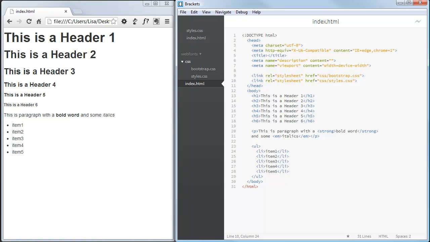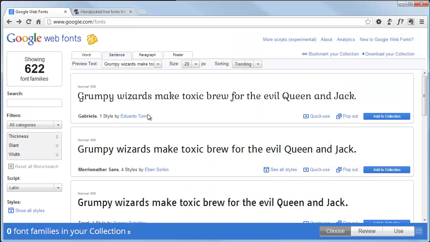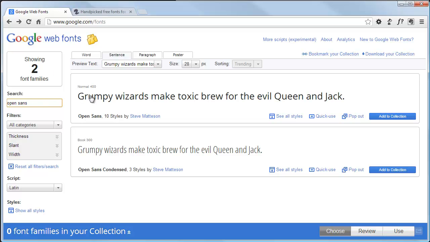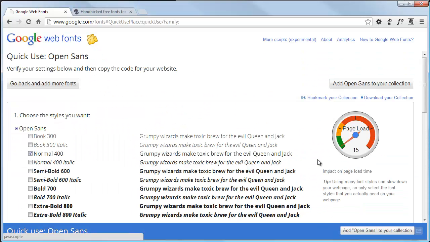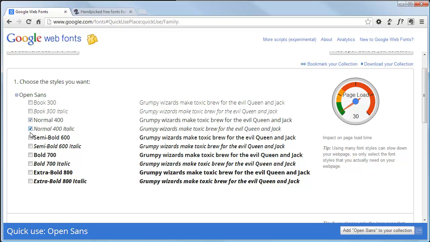The first thing I did before I ran into this problem was just go to the Google Web Fonts. The font that I want to use is Open Sans. The nice thing about this one is that there's 10 different styles, so it gives you a lot of flexibility just with staying within one font family. So this is the one that I want. I'm going to go to Quick Use. You can just very quickly choose the versions that you want. So I'm just going to take italic and bold.